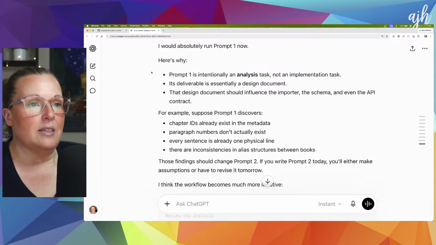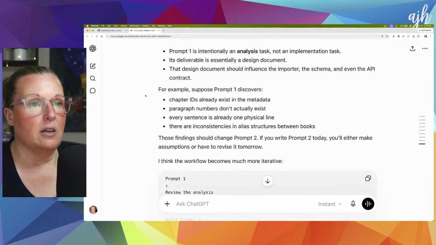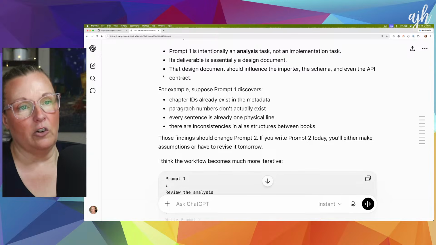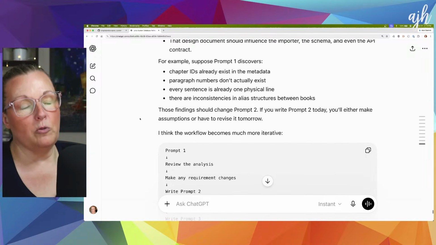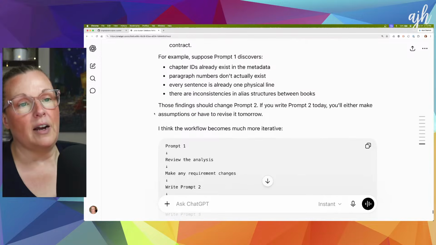Here's why. Prompt 1 is intentionally an analysis task, not an implementation task. Its deliverable is essentially a design document. That design document should influence the importer, the schema, and even the API contract. For example, suppose prompt 1 discovers chapter IDs already exist in the metadata. Paragraph numbers don't actually exist. Every sentence is already one physical line. There are inconsistencies in alias structures between books. Those findings should change prompt 2. If you write prompt 2 today, you'll either make assumptions or have to revise it tomorrow.